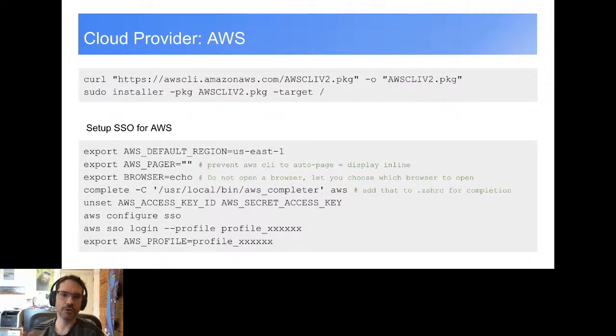And the other one is BROWSER equals echo. When you aws sso login, for example, it's going to try to open your default browser for you to do the authentication and get an ID and so on. So if you don't want that, or your default browser is not configured to do that, and you're using another one like Safari or Firefox, then by setting BROWSER equals echo, it's going to display everything on the command line, and it's up to you to use whatever browser you want and get access to the token that you need.